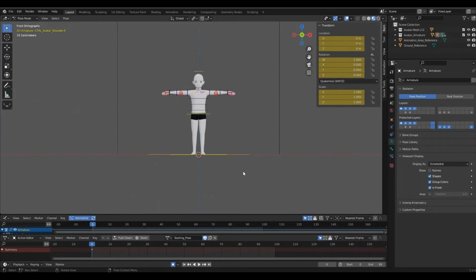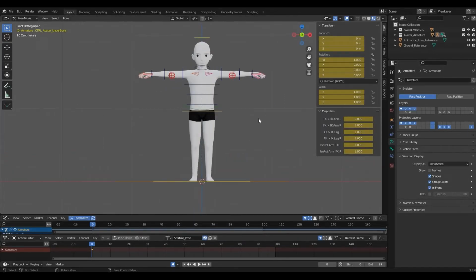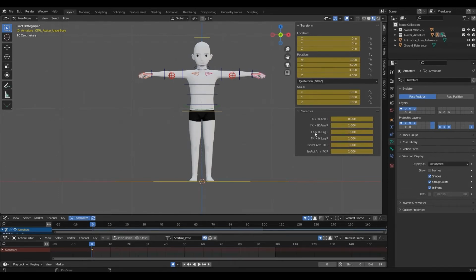I've added some custom properties to this rig too. If you select the upper body control, for example, you'll notice in the Transforms tab that there are some extra properties other than location, rotation, and scale. The first four properties in here are the FK-IK blends or switches. As the name says, they let you switch between FK and IK setup.